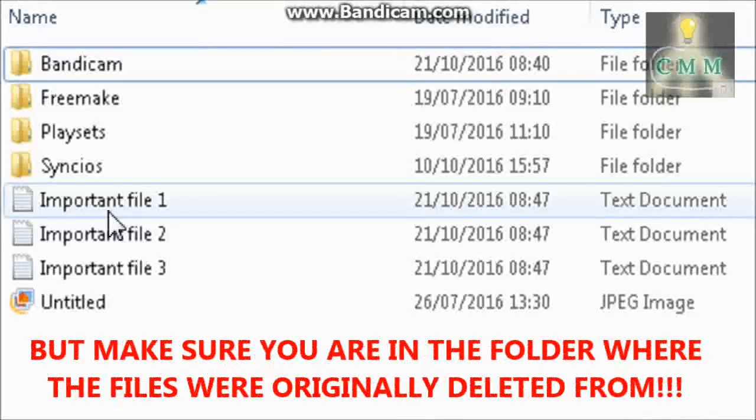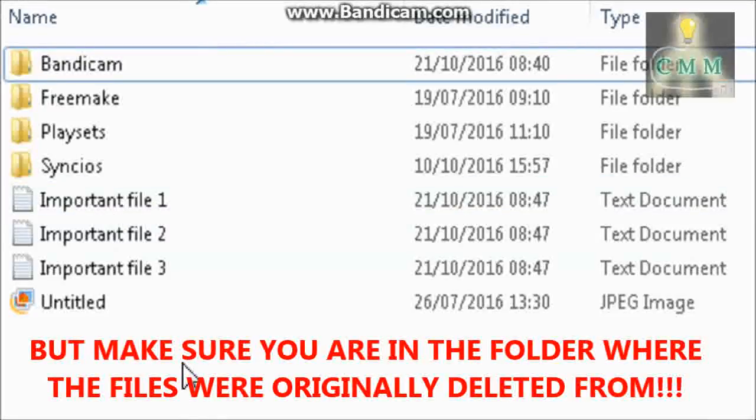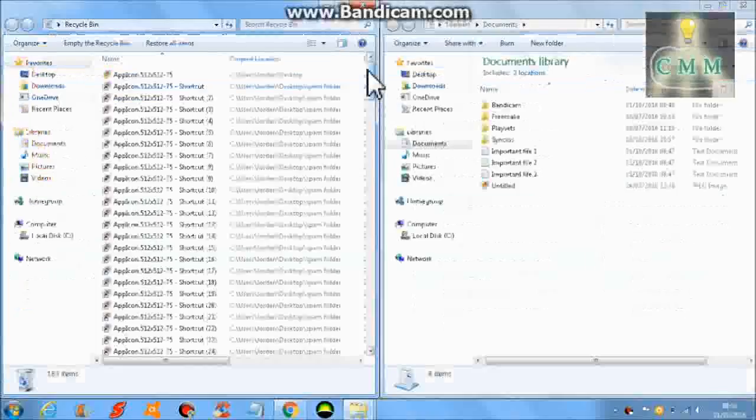Just remember the hotkey, Control Z, and that will completely bring it back. Or you can right click and choose undo delete. It saves a lot of time and hassle and stress.